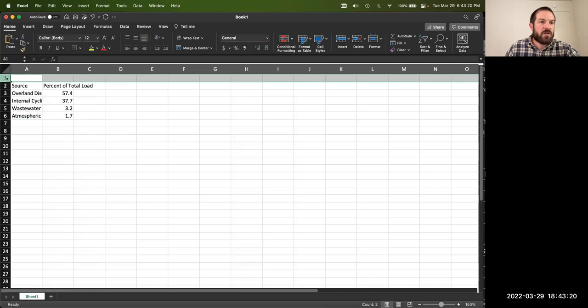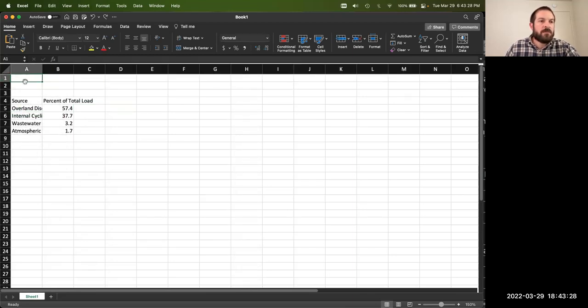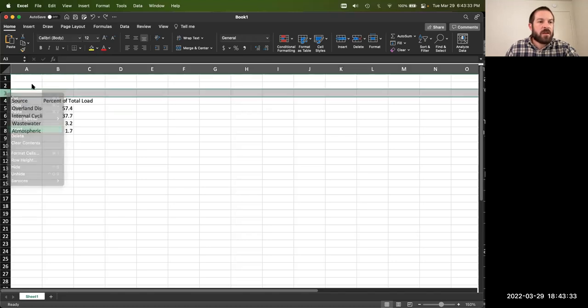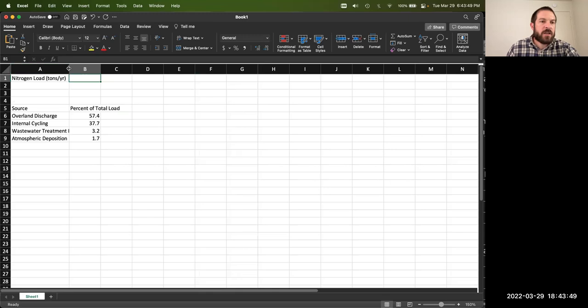I know that there's more information that I want to have in this spreadsheet. So what I'm doing here is inserting blank rows above this information right here. The first thing that I'm going to put way up at the top is the total amount of nitrogen pollution that is in this watershed. And I'm going to change the width of this column by clicking and dragging, left click and drag.